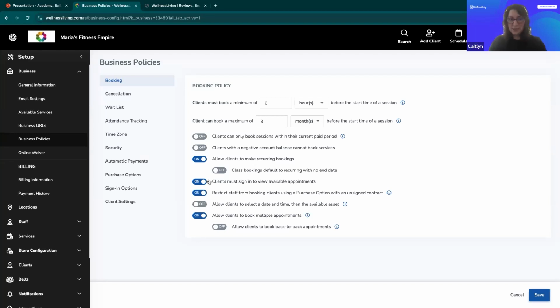So she came back later after everything was kind of up and running, and she toggled on this business policy here for clients must sign in to view available appointments. Now, her clients are required to sign into their accounts to see these appointments on the schedule. But that extra step of having the clients put in their username and password has added some peace of mind for the clients because they know that these appointments are not going to be viewable to anyone who's not a client of this business.